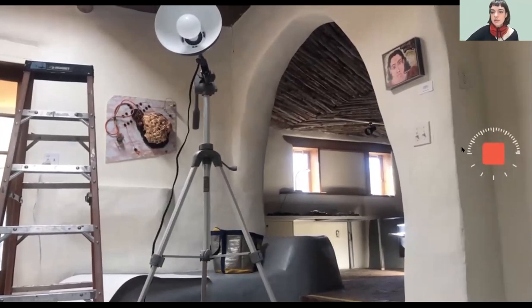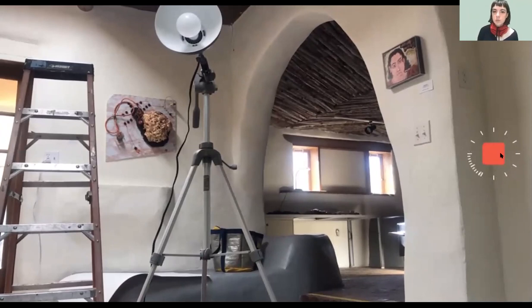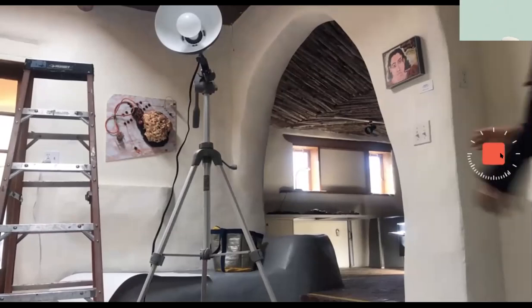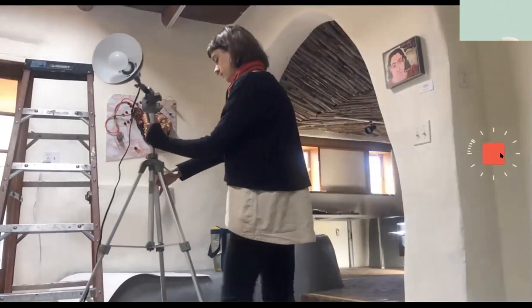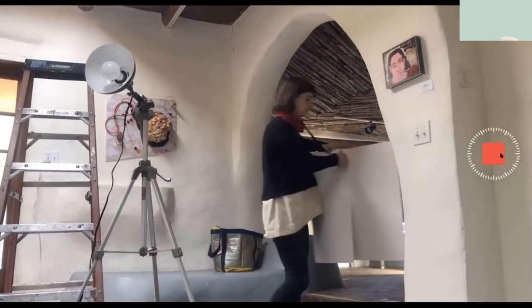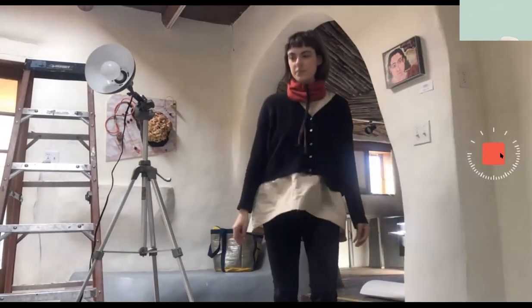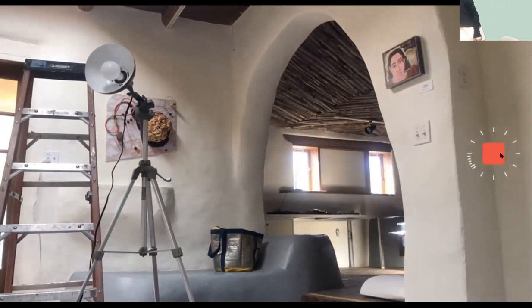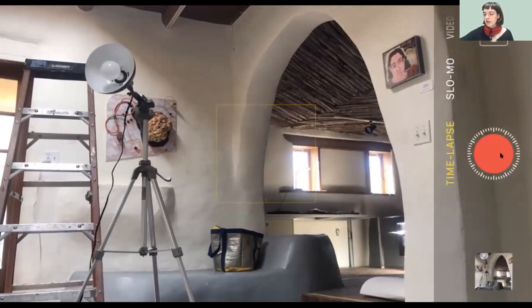and you can see that it's going because of that white ticker going around the red button. So I'm just going to jump out of the frame really quick and show you how a time lapse looks and how quick it really does go. I'm just going to move my light around. Okay, and then to stop the time lapse, you can go ahead and press the red button again.